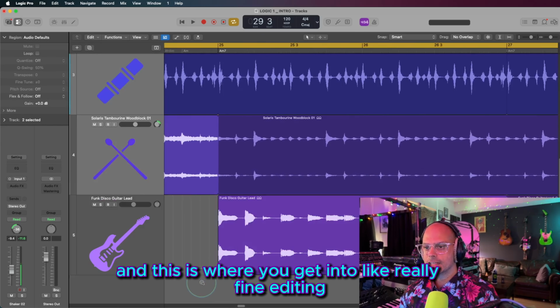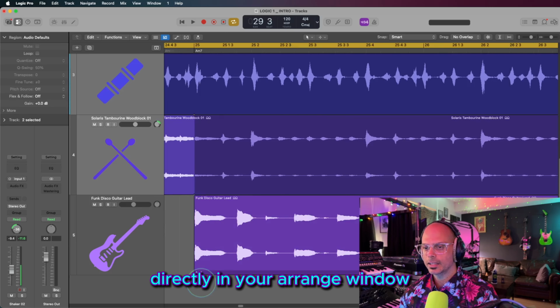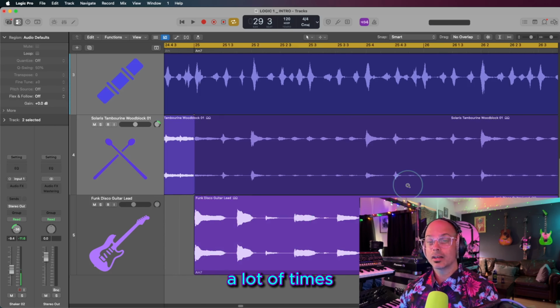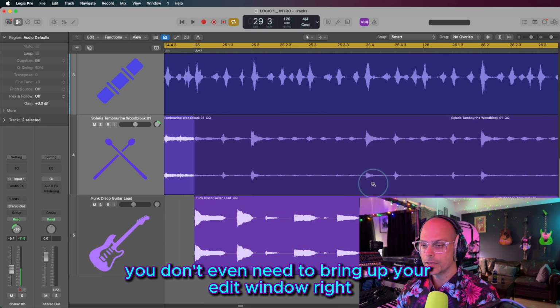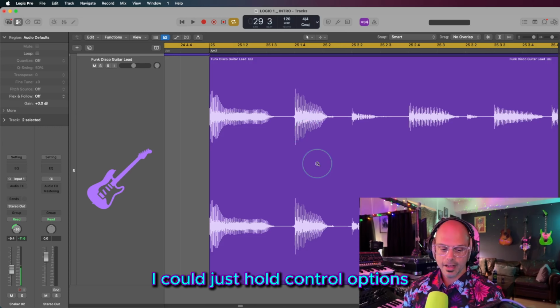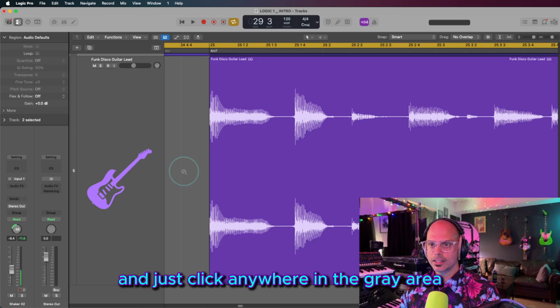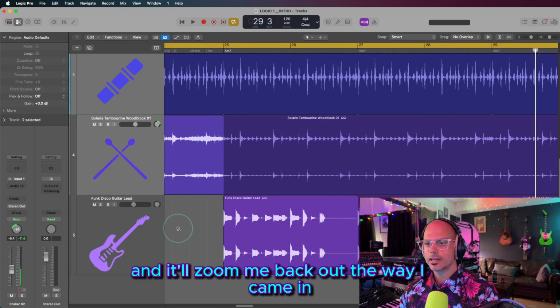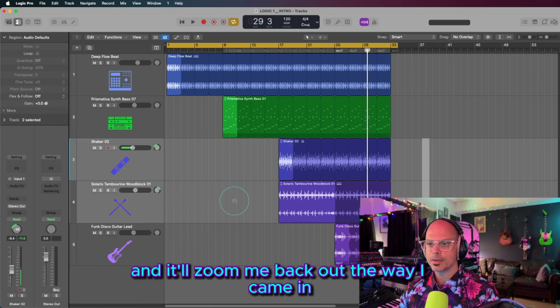And this is where you get into really fine editing directly in your arrange window. A lot of the times you don't even need to bring up your edit window, right? So say I went in here and I did some things, and then I was done editing. I could just hold Control and Option and click anywhere in the gray area, and it'll zoom me back out the way I came in.